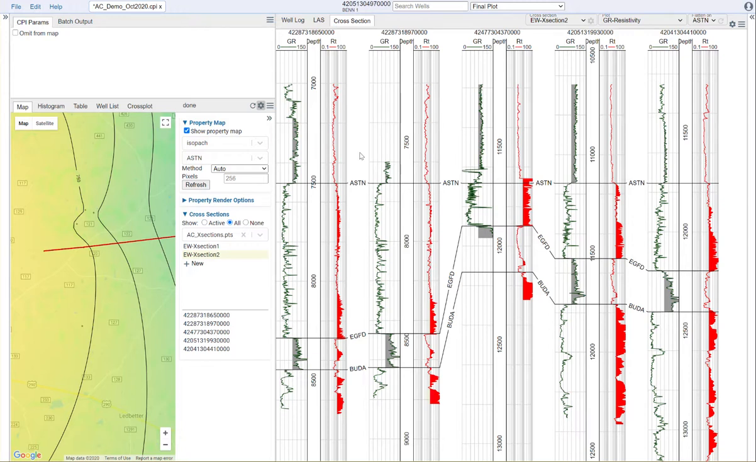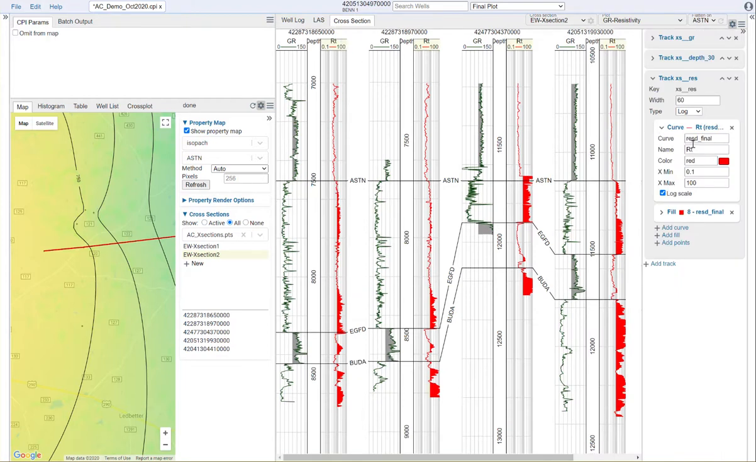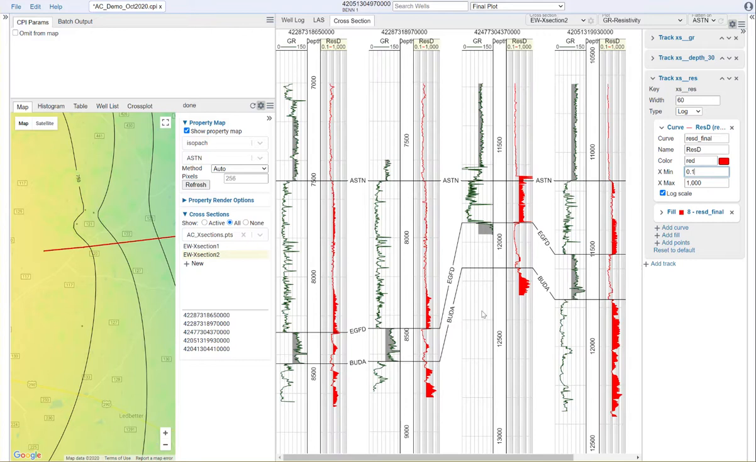Okay, there are two other ways that you can access this. You can also hover over the track, and when you do that, it pops up a little settings icon beside the curve. And if I click on that, it takes me directly to the settings for those curves. So let's say I wanted to change the name of that from RT to Res D for some reason. I could do that. Let's say I wanted to change the scale to be 0.1 to 1,000 instead of to 100. I can do that.